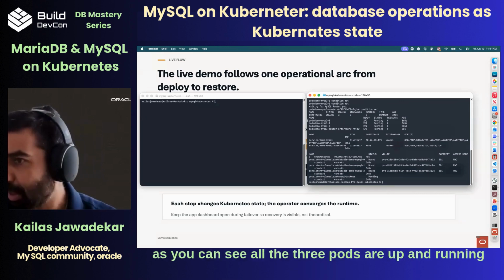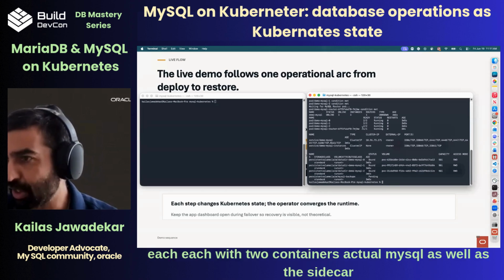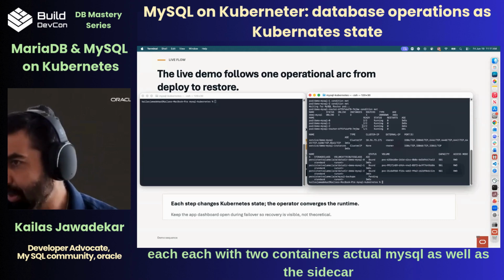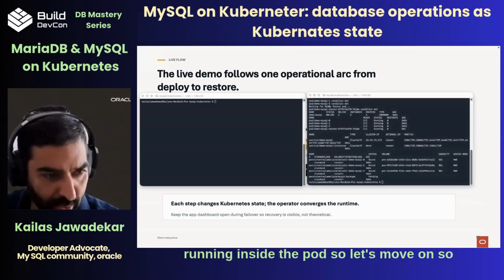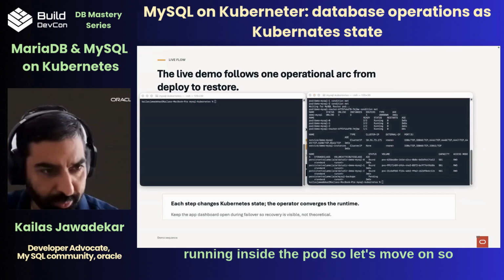So as you can see, all the three pods are up and running, each with two containers: the actual MySQL as well as the sidecar running inside of the pod. So let's move on.